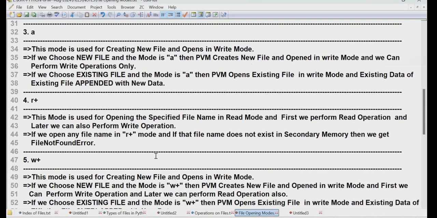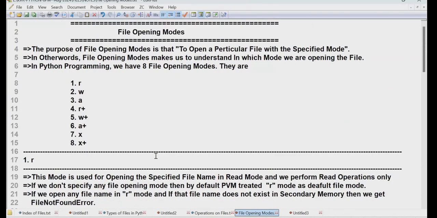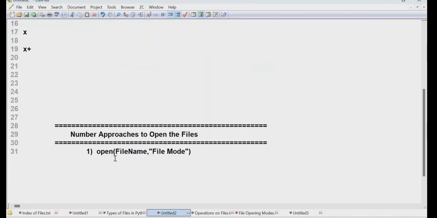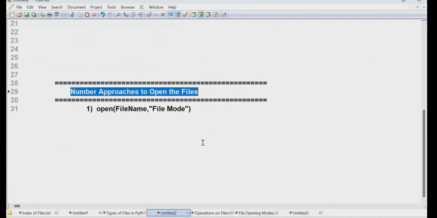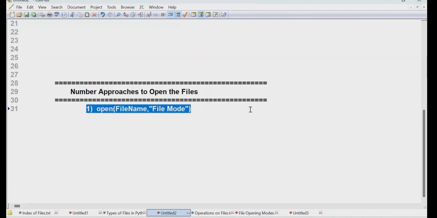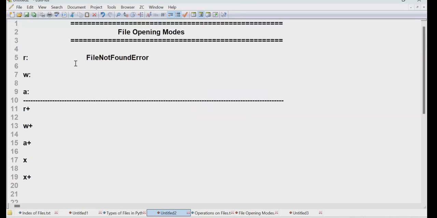So coming back to the point, are the file modes clear, students? Good. Now I'm going to enter into the number of approaches to open the file. There are 2 approaches to open the file. File opening modes make us understand in which mode I'm opening my file.